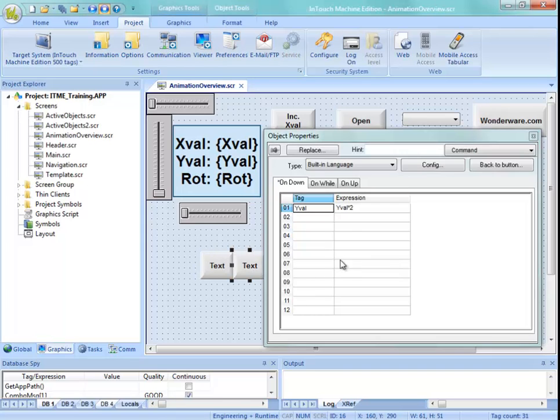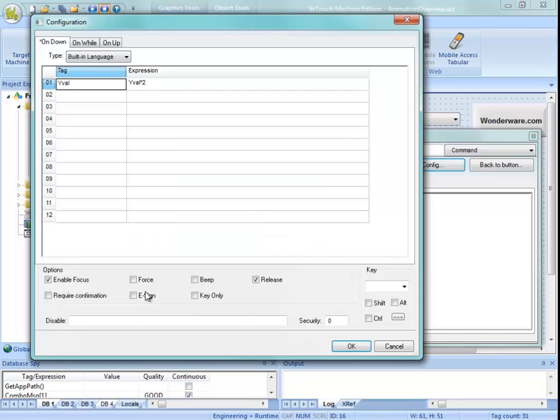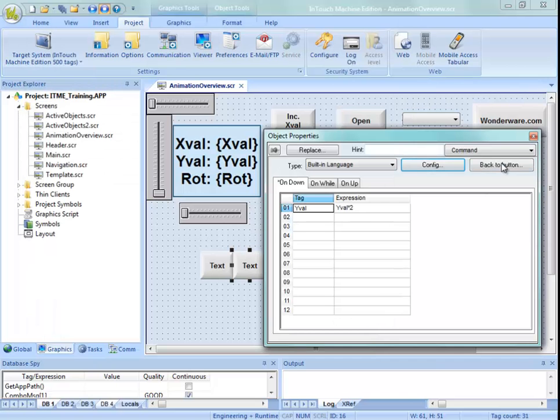Let's go into this middle button and talk more about the config menu. This force checkbox, what this does is there are several places within InTouch Machine Edition that require a tag to be triggered, or a field to be triggered. Now what that means is that if the value of that tag changes, then it will do that thing. I'll give you an example.